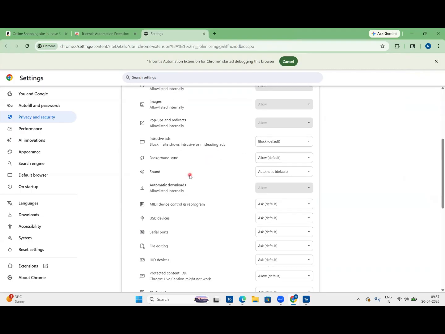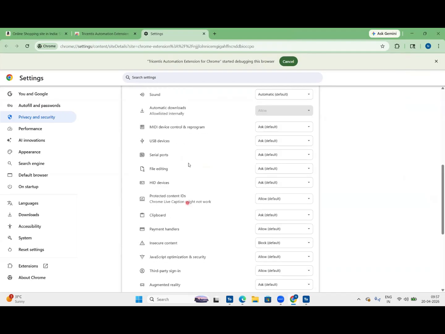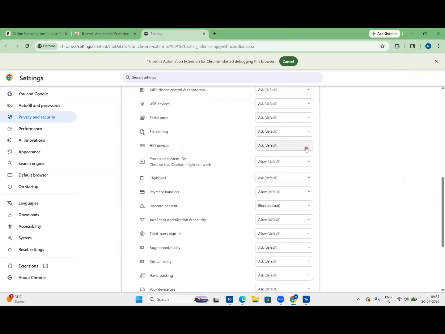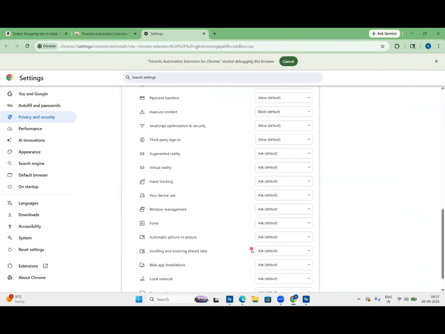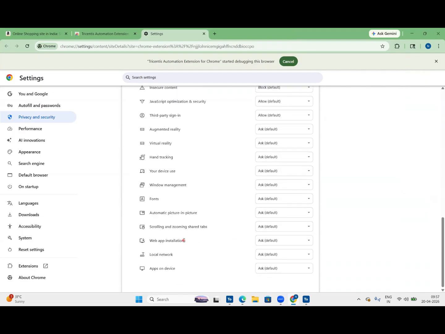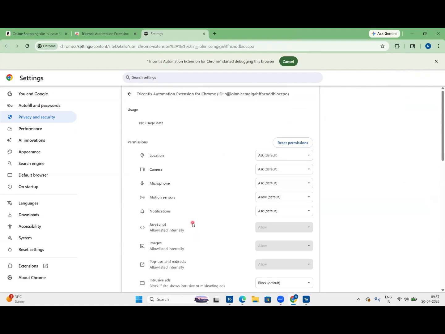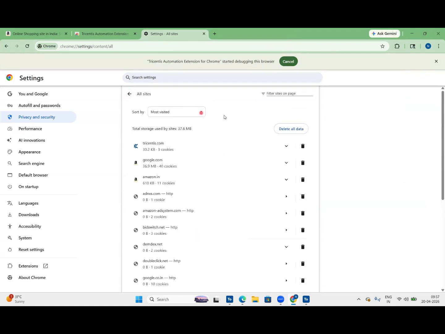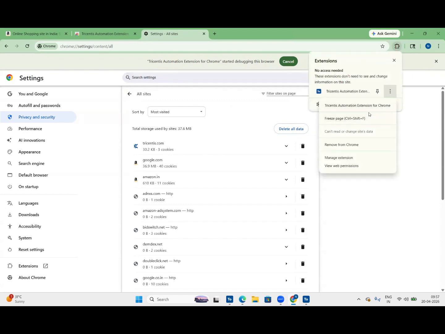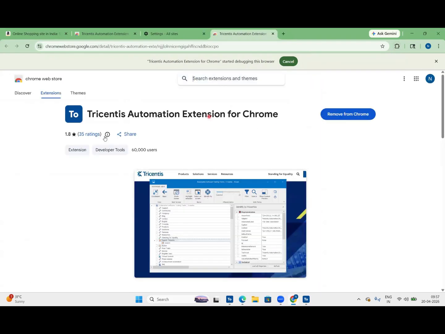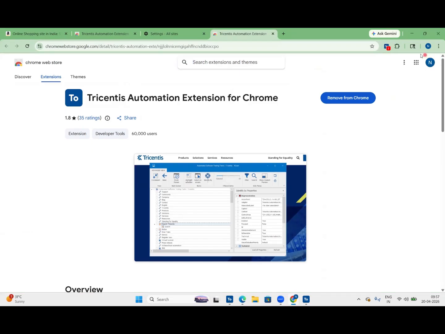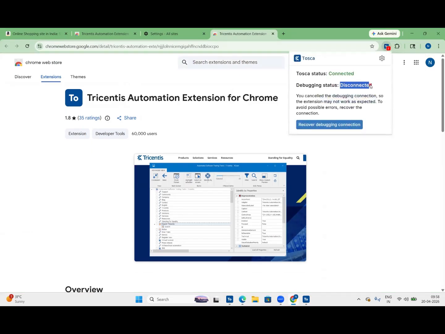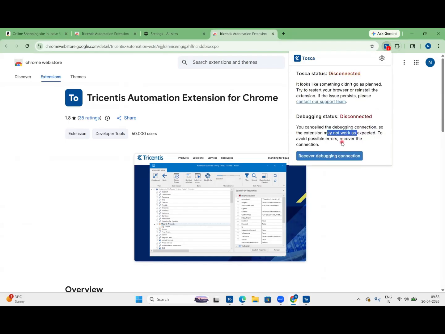The ads, it is blocked. This one is also blocked. And come back here. Let us check which one is blocking here, insecure content. Web app installations and everything, it is okay. Let me check again, team. If the extension is not activated properly, team, we may face some kind of issues here. The extension is activating, it is deactivating. If you cancel the debugging connection, the extension may not work properly like this.